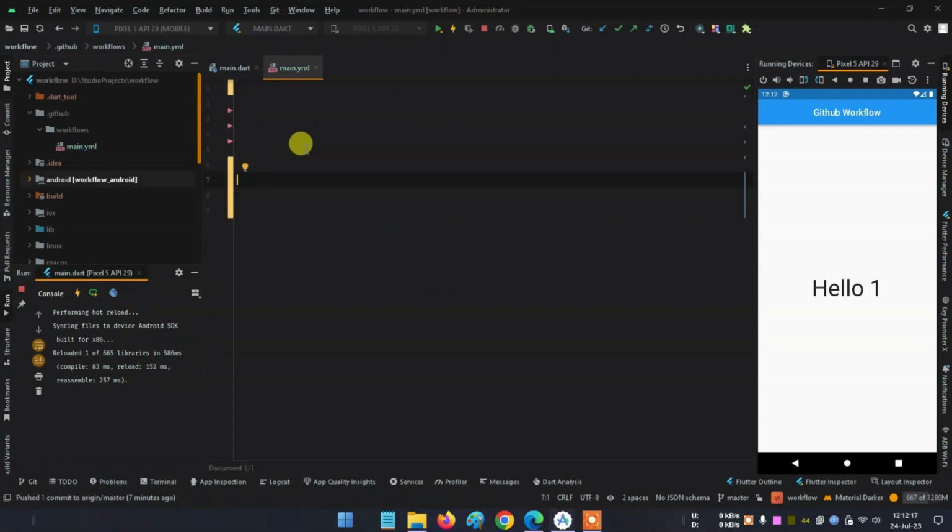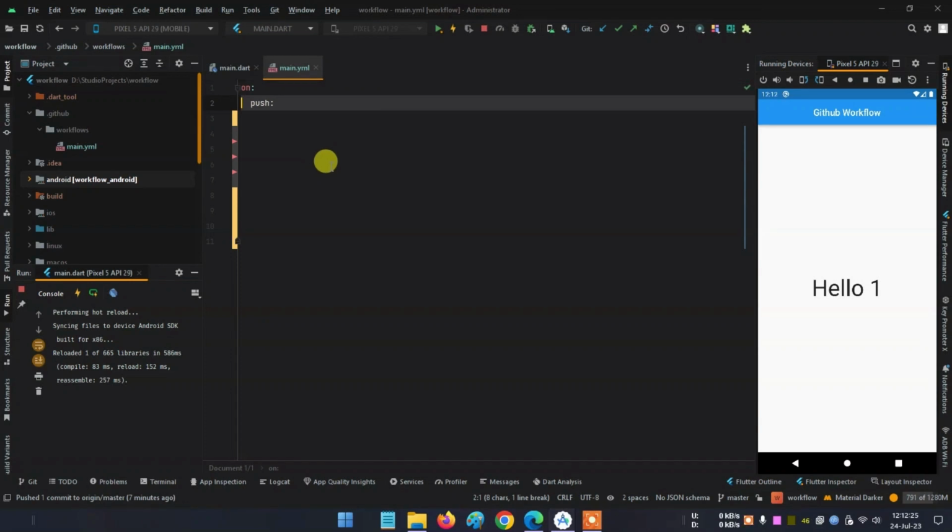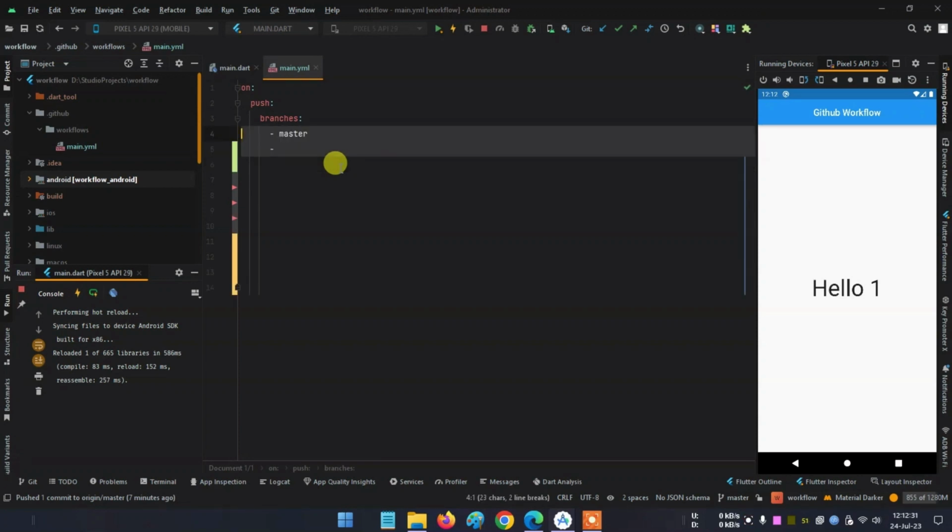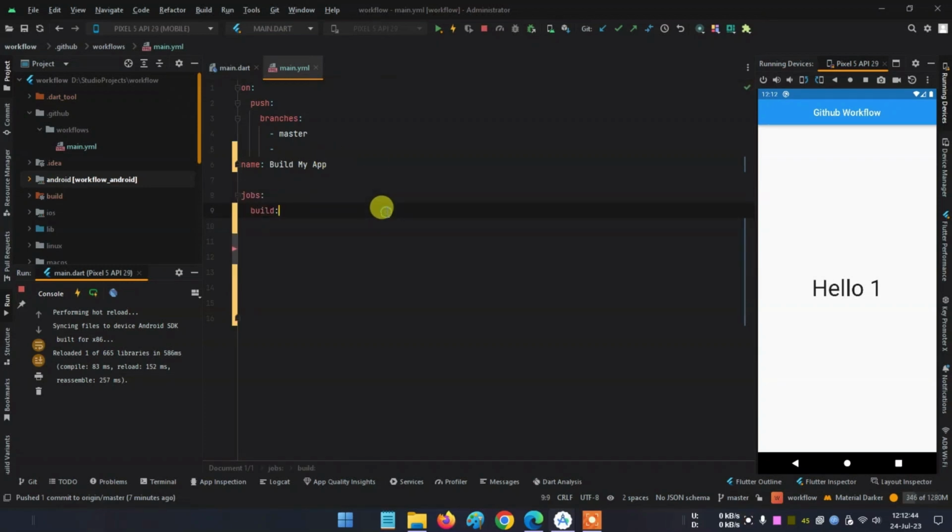Okay, for the trigger of our workflow, we have to write on here. Now, when it will be triggered, when we use push and which branches, it will be the master. Now the name of this GitHub Actions workflow. Jobs, it will build. So what we'll do, we will build and release a new APK.